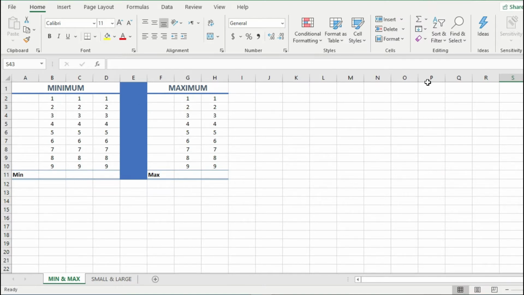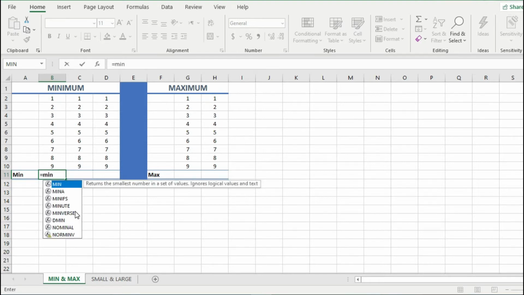I set up both functions with three columns because I want to show you three different ways to get to these functions. The first way is the manual way. I simply click on the cell where I want to display my result. I then type an equal sign, as that's how we tell Excel that we're starting a new formula. Then I type the name of the function, and in this case it's min.